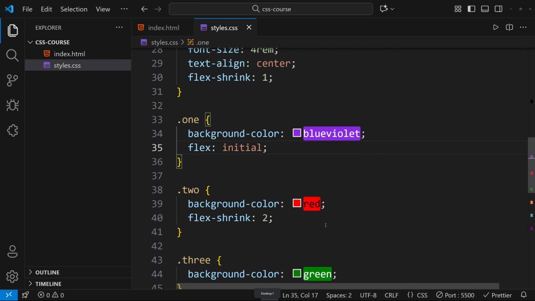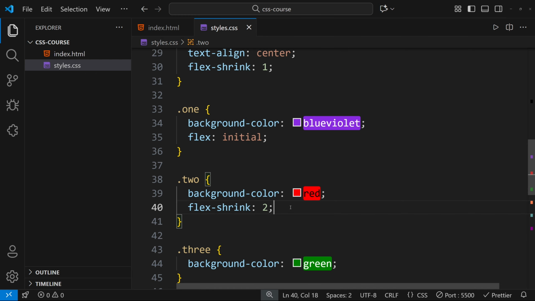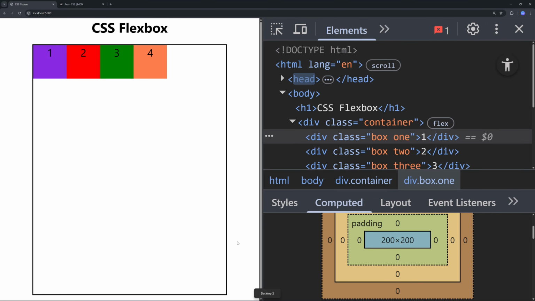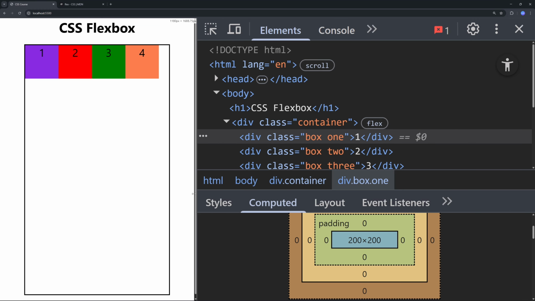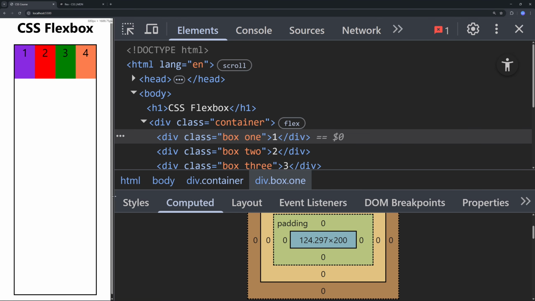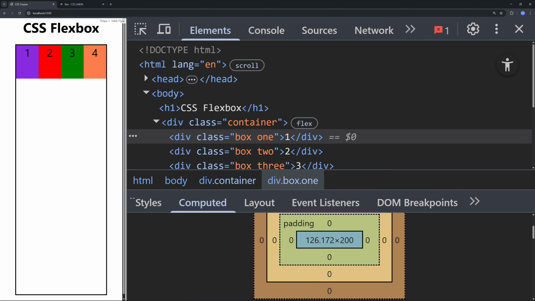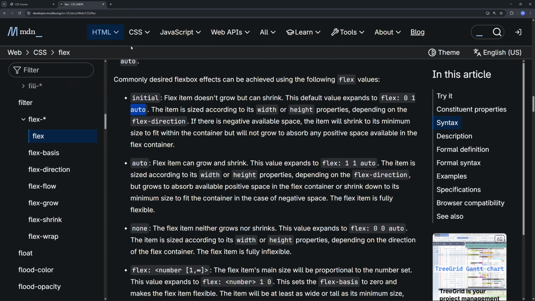Okay, and also if I just go here, as you can see, it was previously for this element. I'll just get rid of the flex shrink as well. Okay, now as you can see, all of the elements will shrink at the same rate. Okay, so this is what the flex initial does.